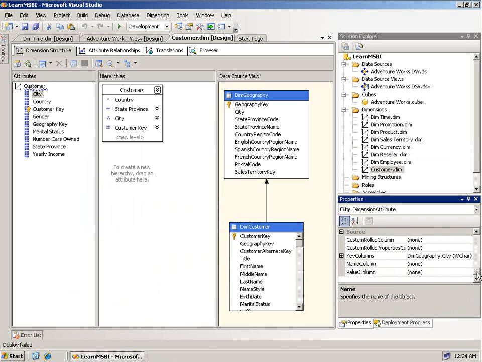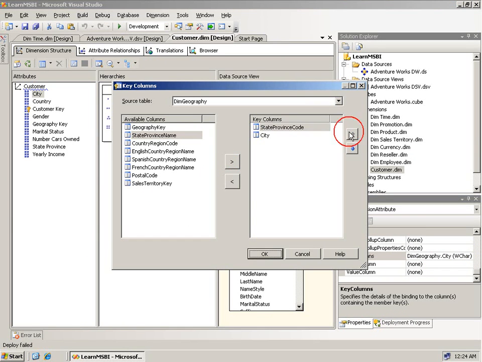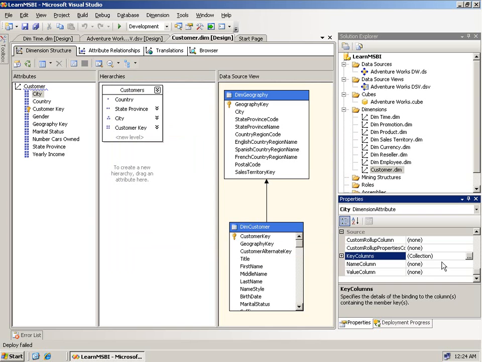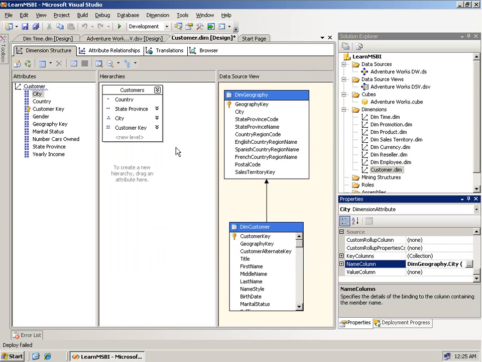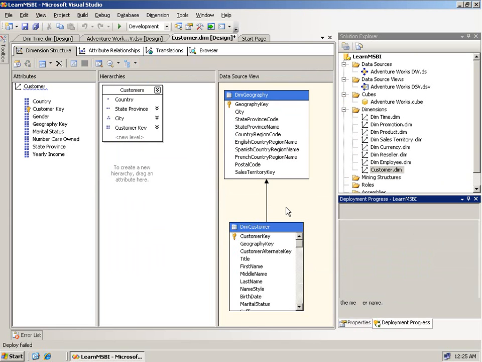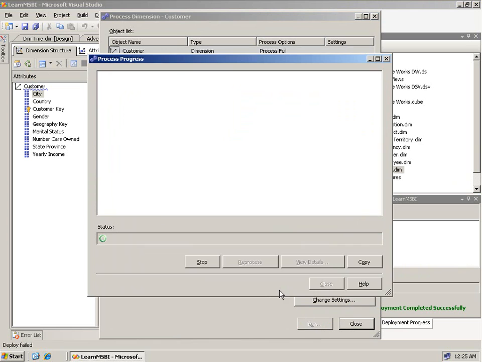unique is the city and the state province. So I have to come here and choose the state province code, move it over, move that up above the city, click OK, and of course the name column I want here is just the city. So now at this point, I should be able to deploy this, and now I should be able to process the customer dimension and get around those errors that I had before. Sure enough, it finishes processing.